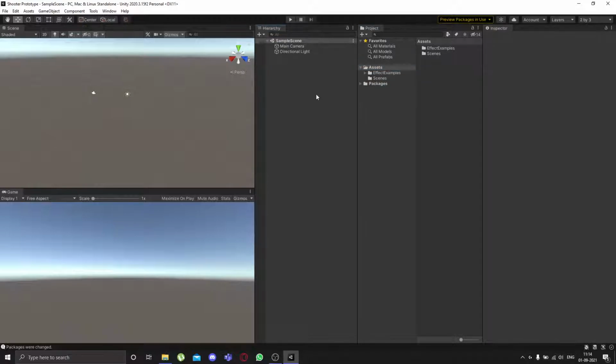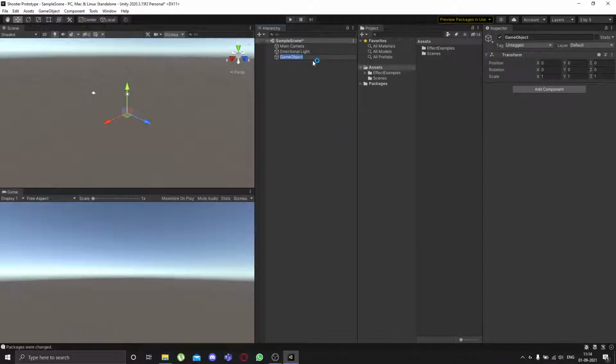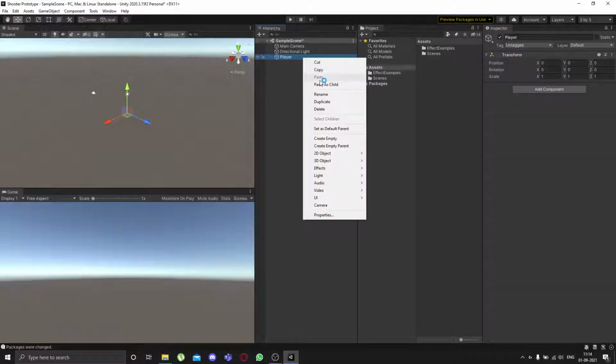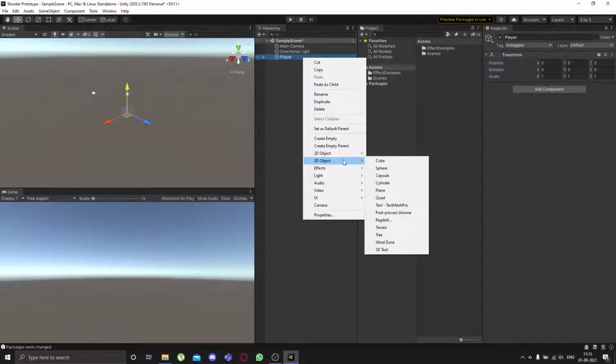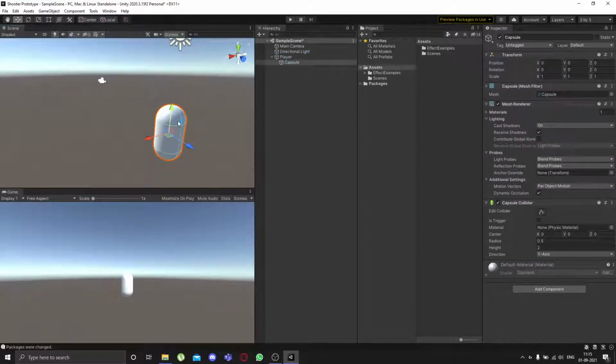So the first thing that we do here is add the player as an empty object. Currently, it's empty because we'll be adding things to it as more components are needed. So the first thing that we need for the player is a representation of it, and most of the time we use a capsule because there's the roundedness, it helps sometimes.